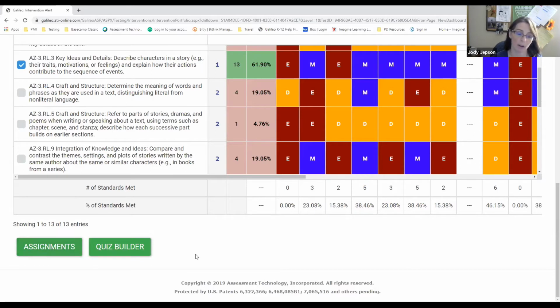And then I also have a quiz builder. So if a teacher has intervention tools already that they want to employ and utilize with the students, they can simply use Galileo in a way to formatively assess whether the reteach and the intervention was successful.